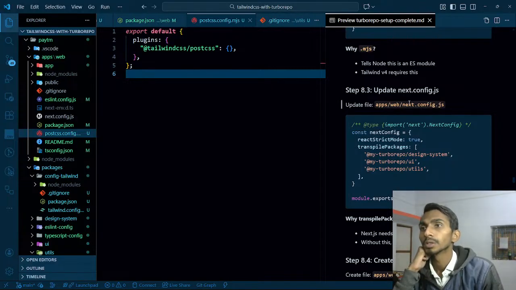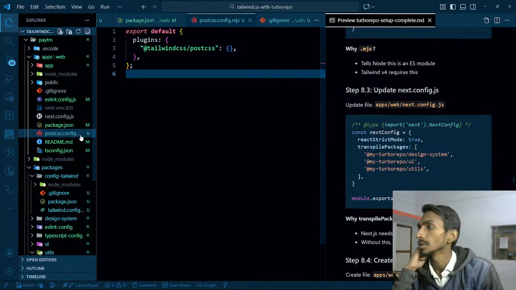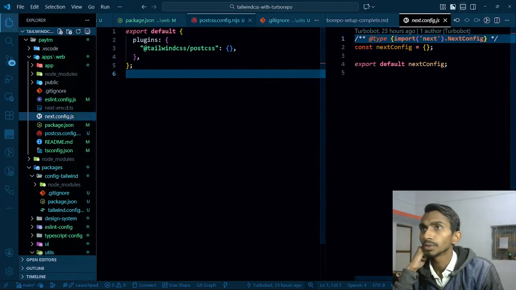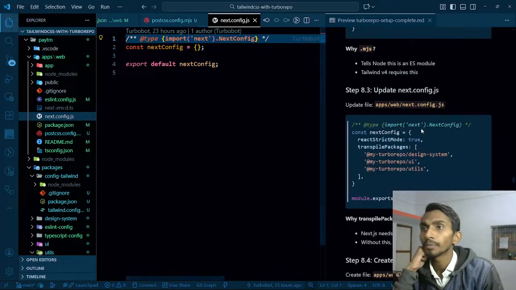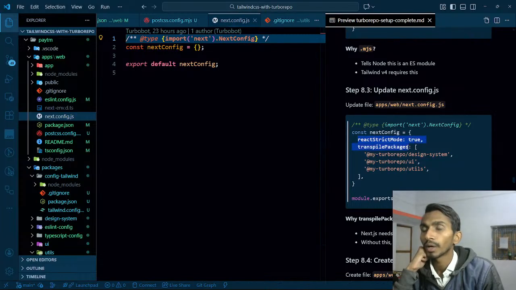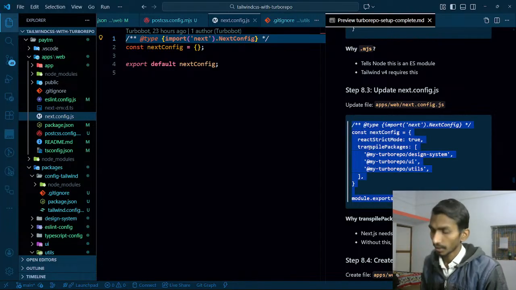Update next.config in apps/web. next.config.js, so ultimately next.config.js is the file that I have to update. Let's keep it this side. And over here it is saying that the next config will have React strict mode true and transpile. It will be transpiling the design system, it will be transpiling the UI, and it will be transpiling the utilities. These are the things that it will be transpiling. So okay, let's copy and paste the things.